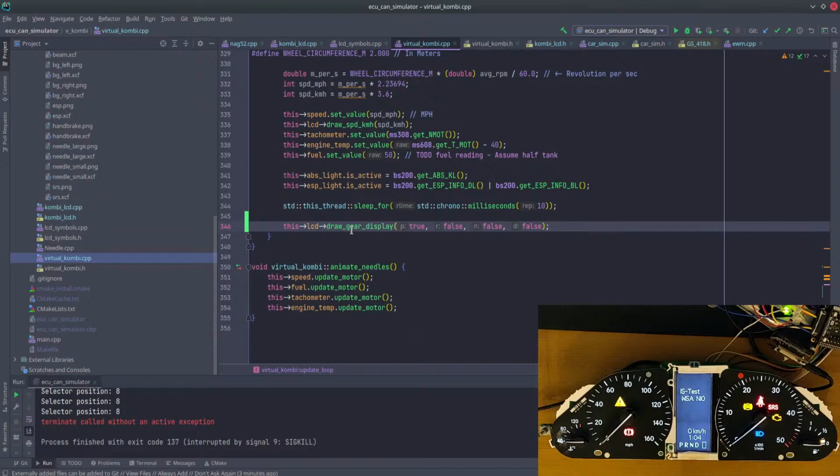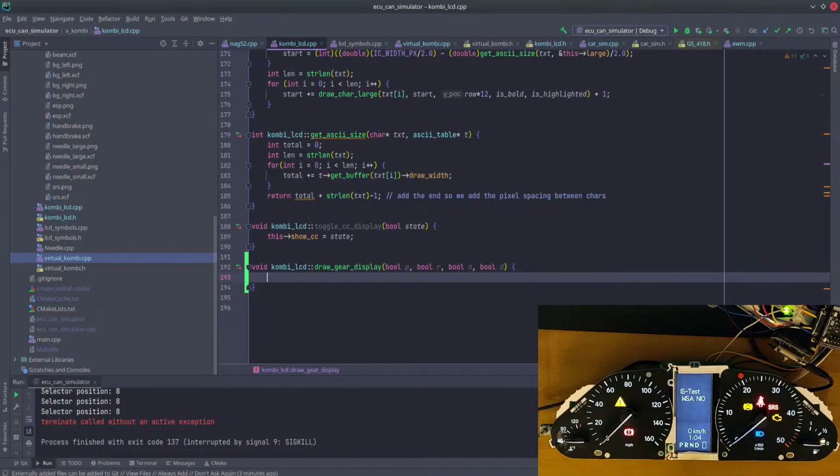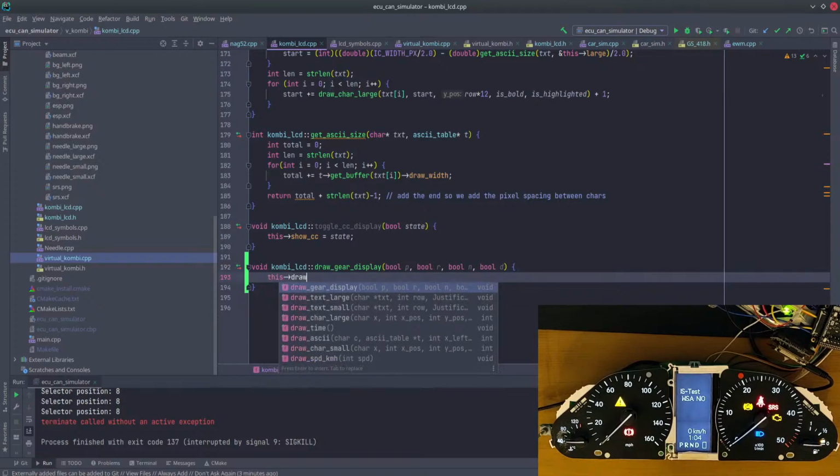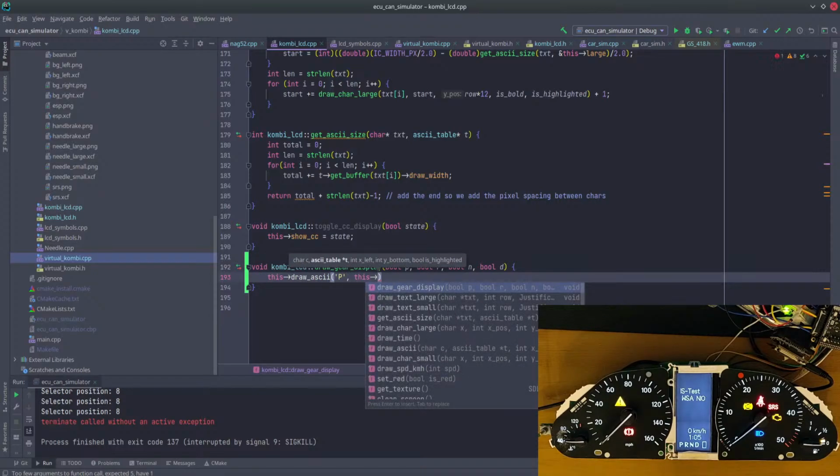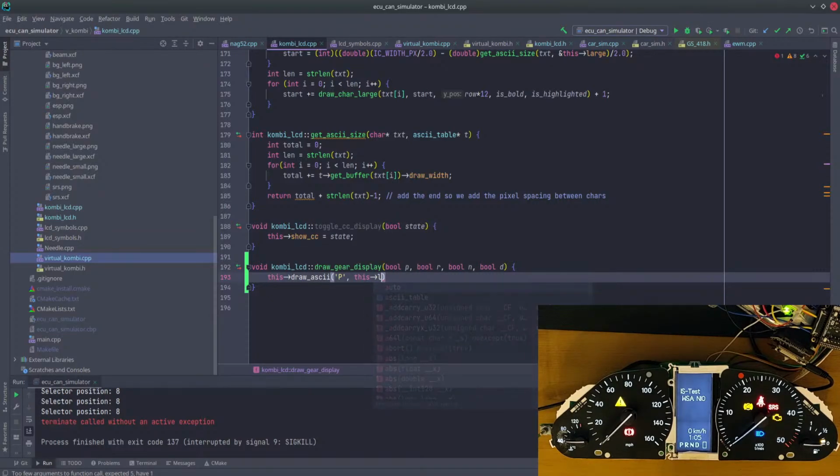Okay, so let's quickly have a look at this function now. So for now I'll just draw park. So this draw text, draw ASCII, here we go. So character is P, ASCII table is this, large bold, X, oh this is going to be fun. X left, so it's going to be 4 plus 8.